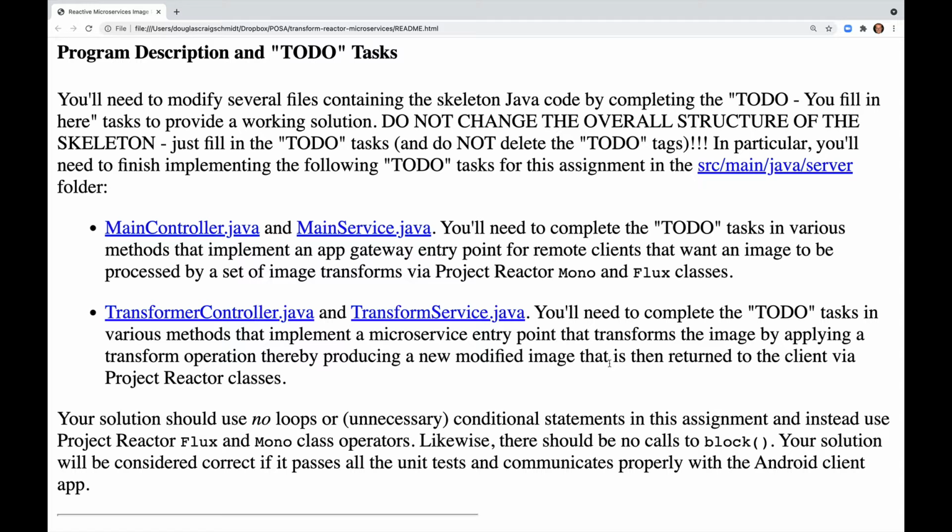In particular, you need to finish implementing the following To Do tasks for this assignment in the source main Java server folder: main controller.java and main service.java. Here, you'll need to complete the To Do tasks in various methods that implement an app gateway entry method for remote clients that want an image to be processed by a set of image transforms via the Project Reactor Mono and Flux classes.